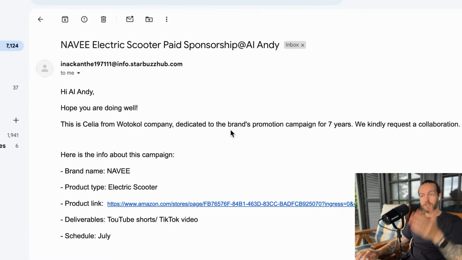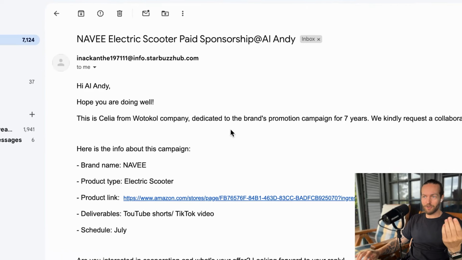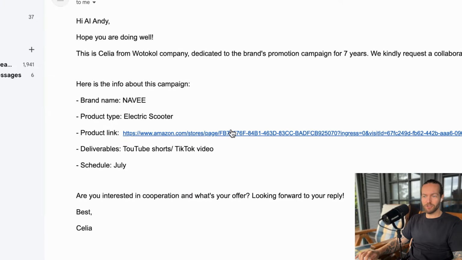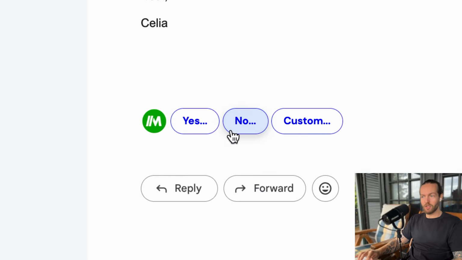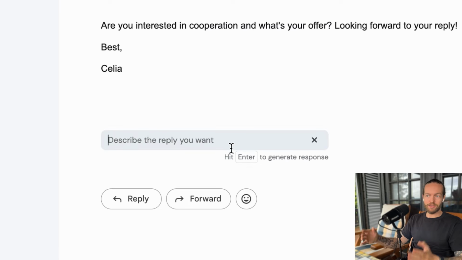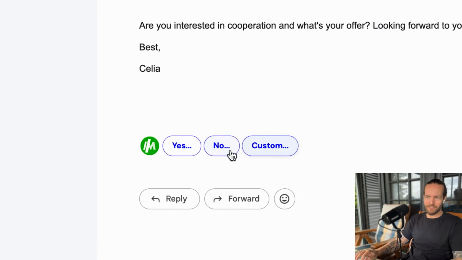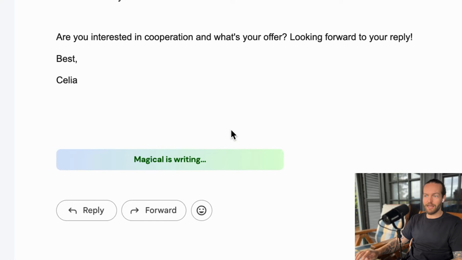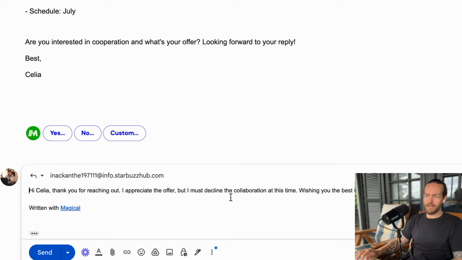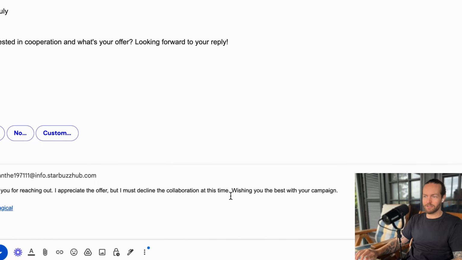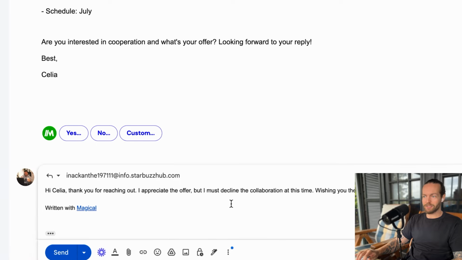Now, say you did get an email from this electric scooter paid sponsorship. You do have a couple of buttons down here like yes, no, or custom, where you can describe what you want to reply. I'm basically just going to say no, which you could have just hit this other button. I'm just going to do that instead. And Magical is writing, thank you for reaching out. I appreciate the offer, but I must decline the collaboration at this time. Wishing you the best with your campaign.